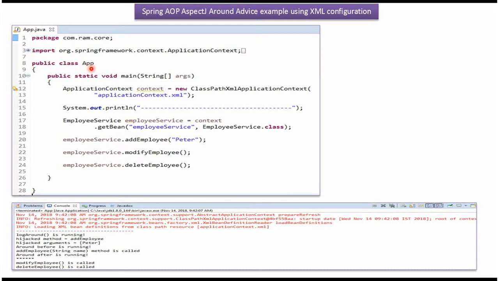Here I have defined the class App. Here I have created the ApplicationContext object by reading the Spring configuration file, using the getBean method of the ApplicationContext object, getting the EmployeeService object from the Spring container, and calling the addEmployee method, modifyEmployee method, and deleteEmployee method. Here you can see the output, and here you can see around advice is applied to the addEmployee method of the EmployeeService class.